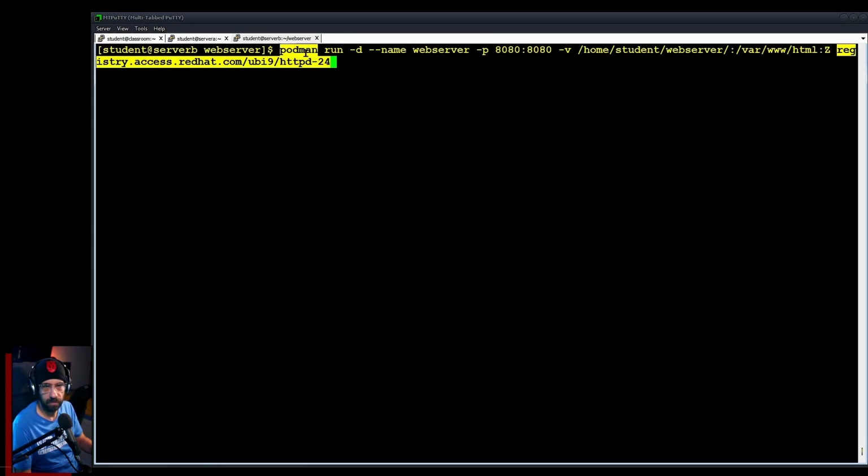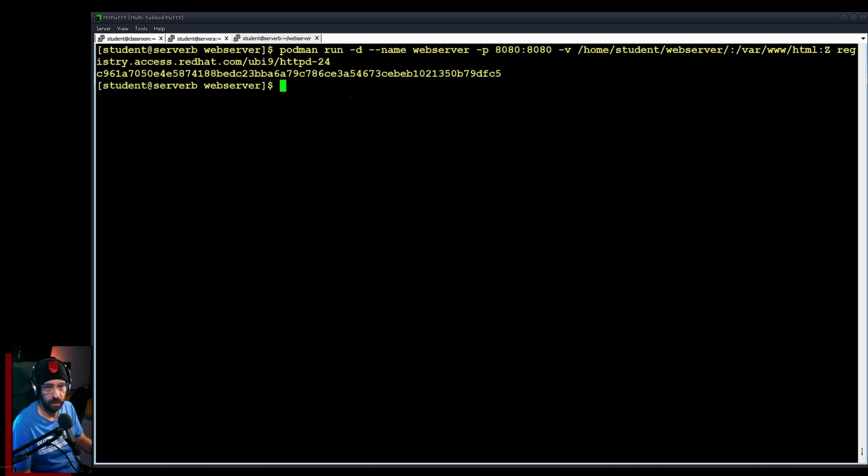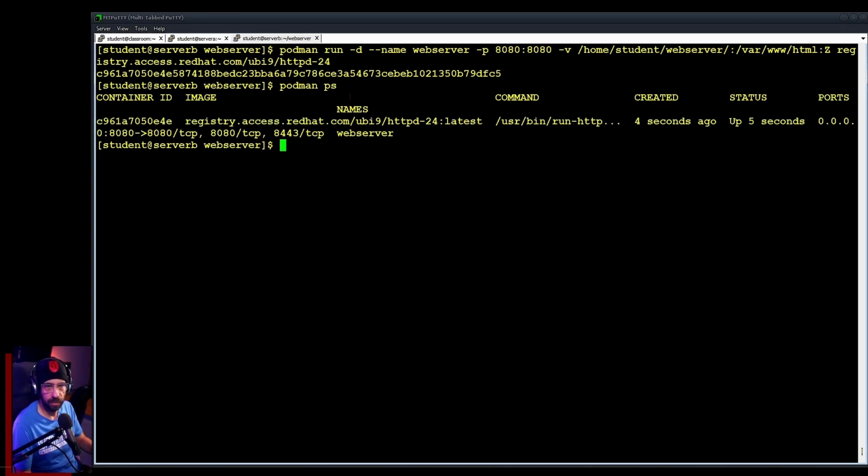So let's just review. Podman run, daemonize it, it's going to be called webserver, forward the port 8080, and map the local folder to the container folder /var/www/html, which is the default document root. Fix all the SELinux stuff and use this image there, which is awesome. So let's do podman ps. Looking good. So let's do curl http://servera.lab.example.com port 8080.